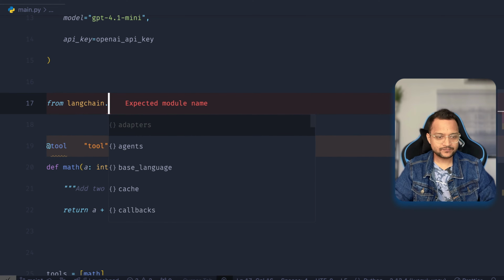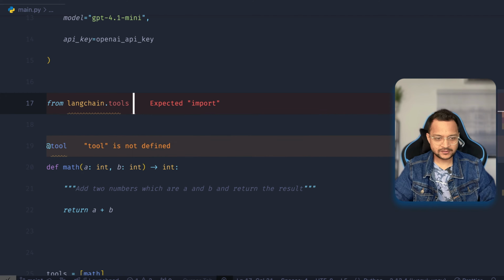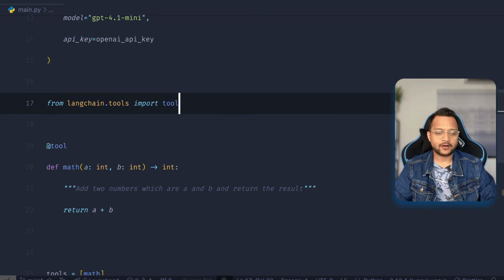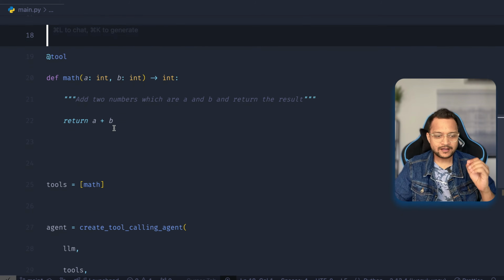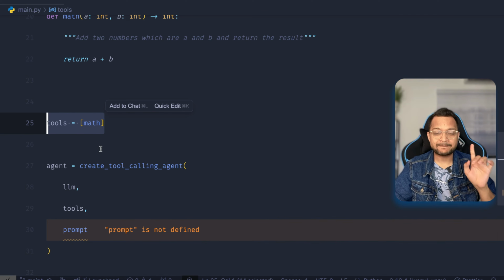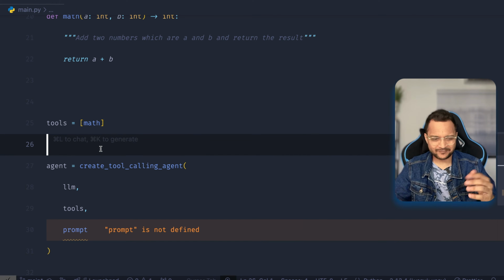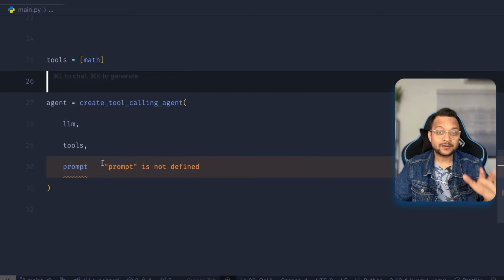LangChain dot tools import tool. Now this is good, and now we have ready a tool called math. We can also call it sum, it's up to you. Okay, finally comes the prompt.